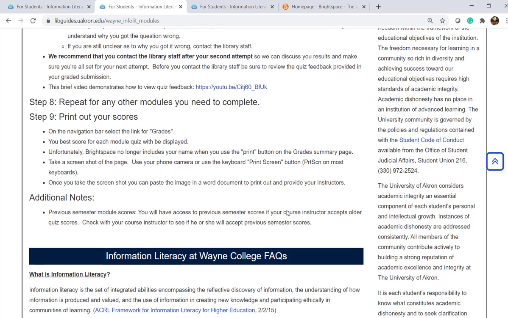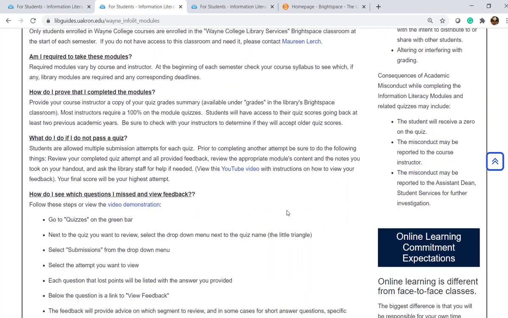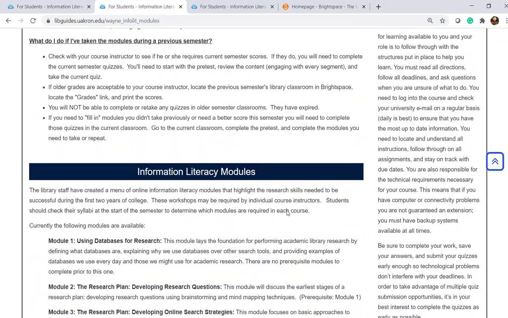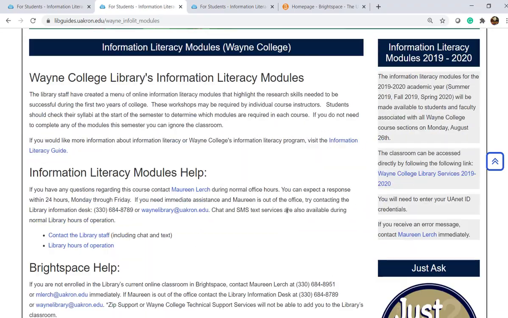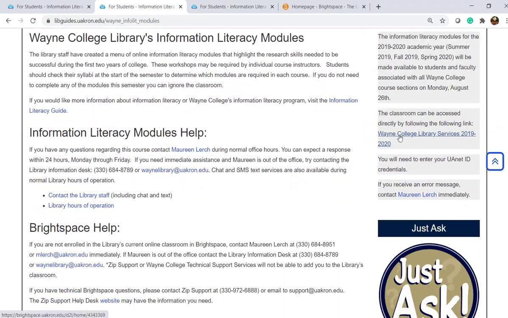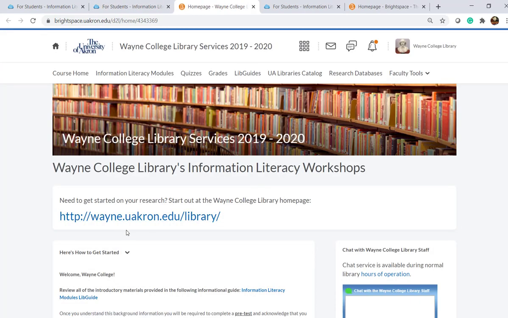When you're all done taking the quizzes that you need to take for an individual instructor, you're going to go in and look at your grades and take a screenshot of that and print that out for your instructor so that they can give you credit for completing them. Further down, there are some frequently asked questions, and you're welcome to take a look at those, but chances are I'm going to cover all of that when I start my demonstration. So I'm going to go ahead and go into the current classroom by following the link. It's going to take me right into Brightspace, and we will start demonstrating the actual site.